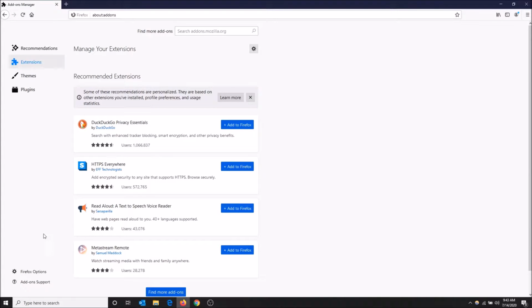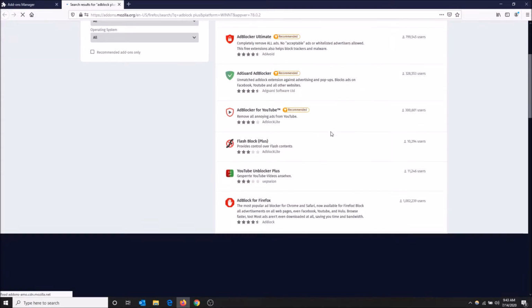It'll show you some recommended extensions. If you currently have some, it'll show you them up here, but what you want to do in this case is type in AdBlock Plus. Now it's going to open this new tab and show you some search results.